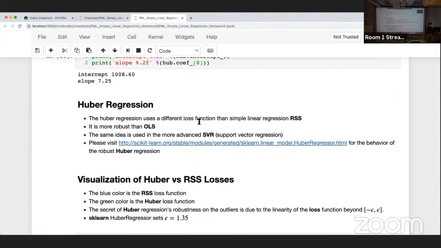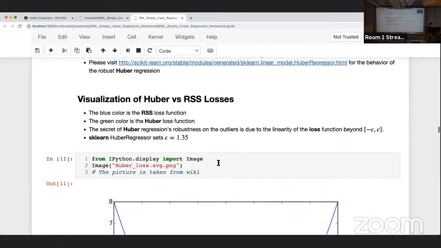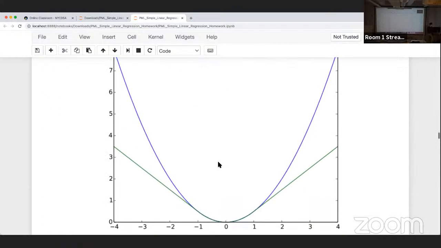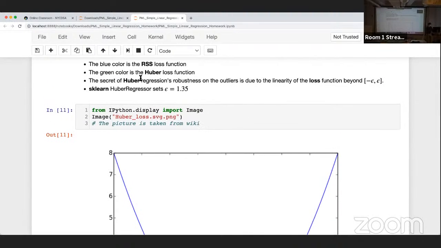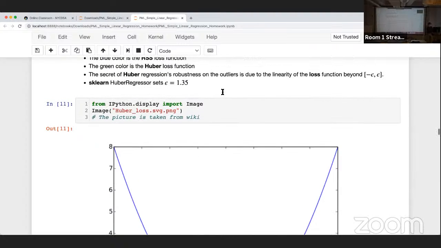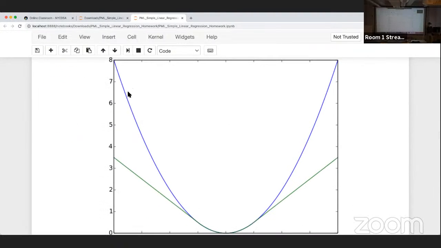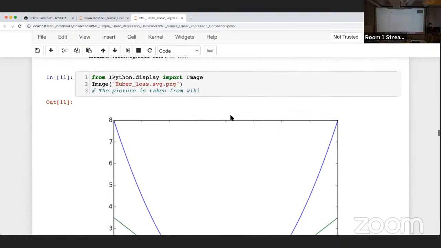Now we're going to go into the theory behind the Huber regressor a little bit. So here we can see this image of... have you guys talked about loss functions yet in lecture? Yeah? So the blue is the RSS loss function, which is the function that the simple linear regression is trying to minimize, basically. You have that here. And then in green, we have our Huber loss.